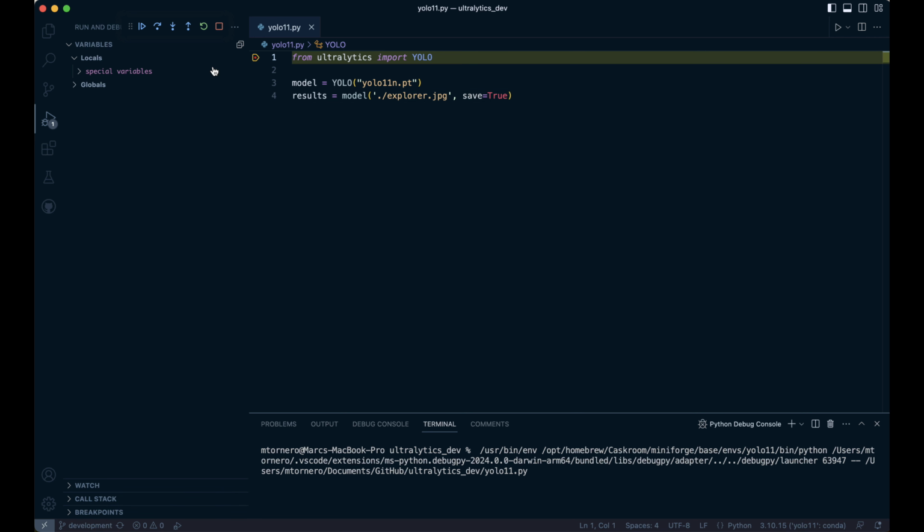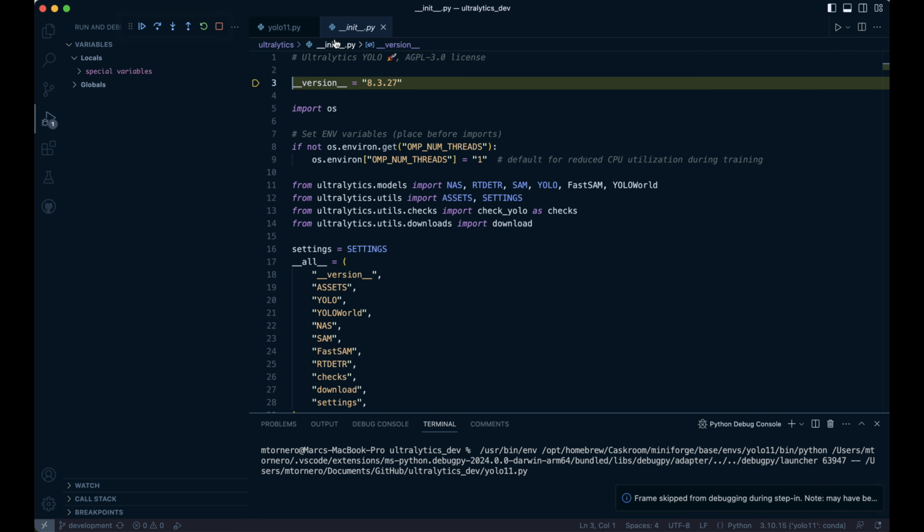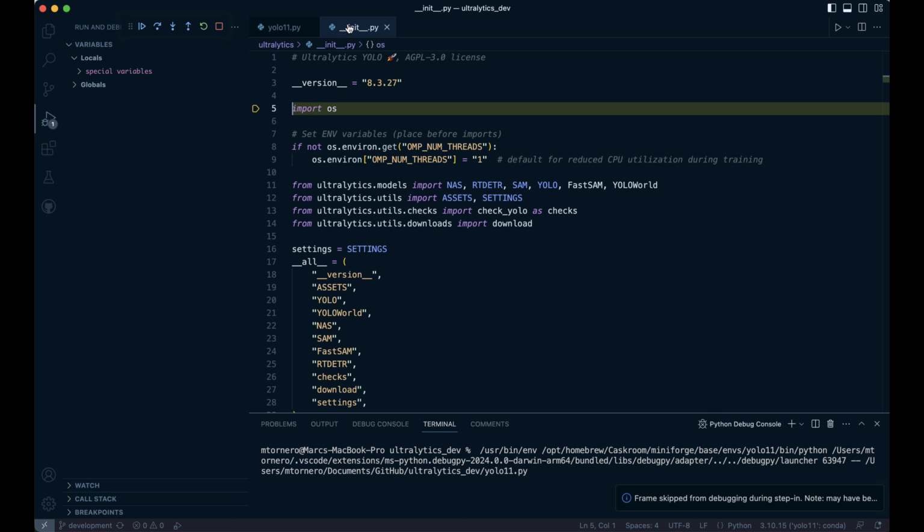When you run from ultralytics import YOLO, this command tells Python to import the YOLO class from the Ultralytics package, making it accessible in your current script. When Python encounters this line, it searches for the Ultralytics folder in the Python path and then looks inside that folder for an __init__ file, also known as dunder init for short. Here, the __version__ line sets the Ultralytics package version to 8.3.27, making this version information accessible throughout the package.